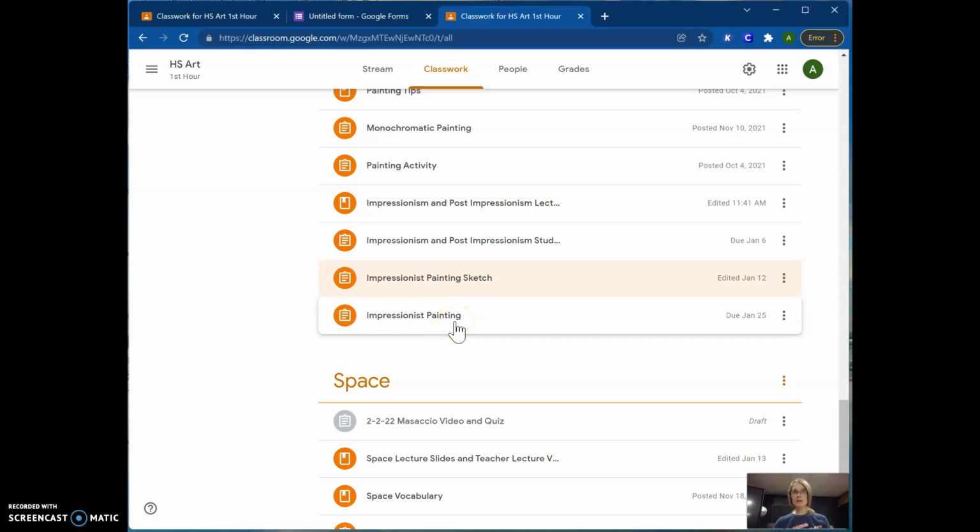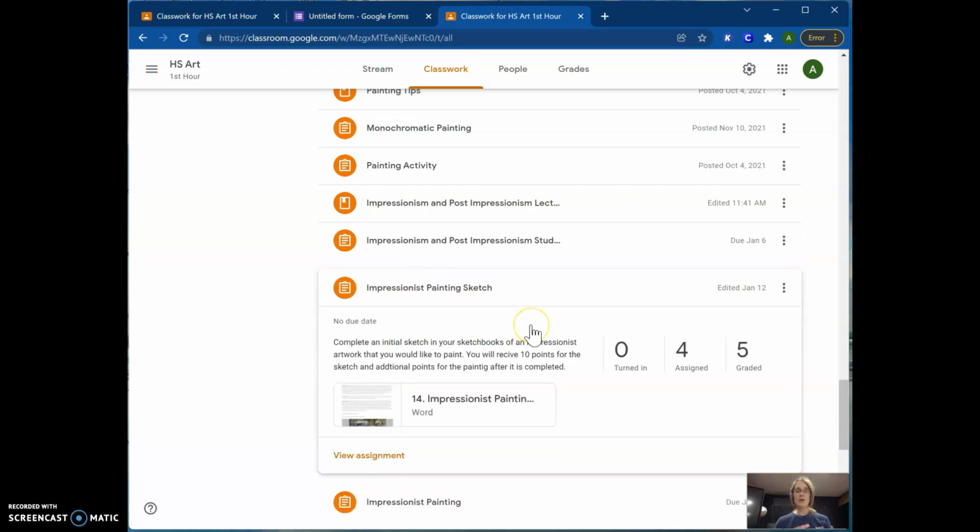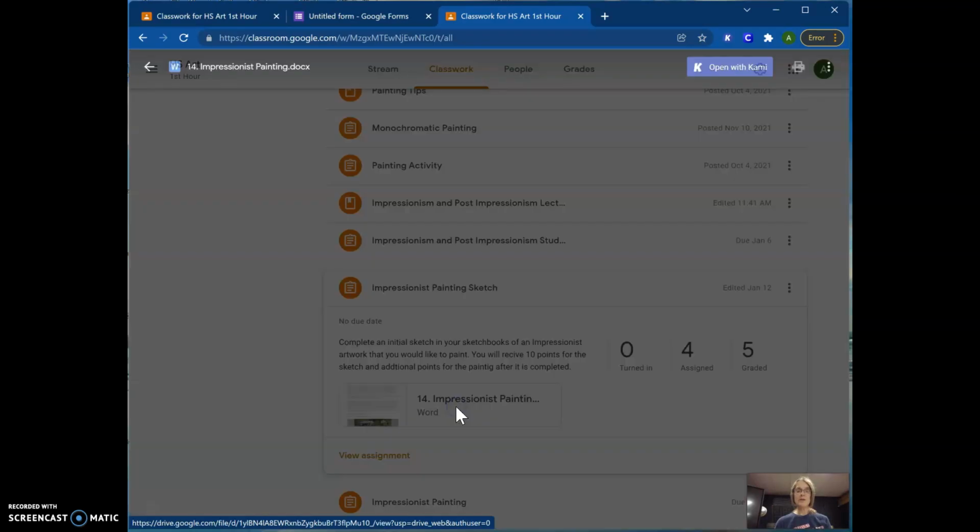Now I had to break this assignment up into 2 grades. I'm giving you 10 points for your sketch and 15 points for the actual painting. So the total activity is worth 25 points. The assignment is in both of these, the same assignment. And again, the icon with the little clipboard, that means it's an assignment. So you want to make sure that you view your assignments. Once you go inside of it, you can just click on the actual assignment.